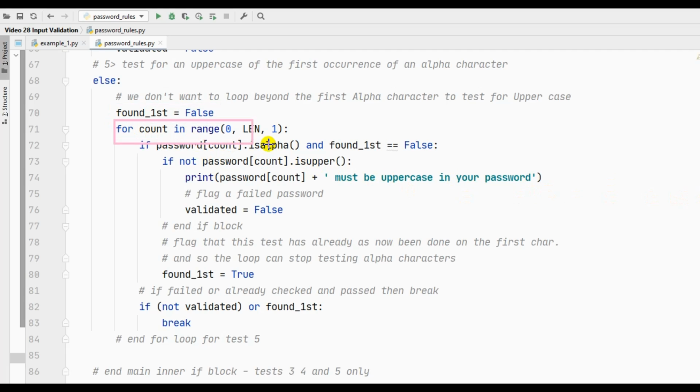So this is our count loop. We are looping from 0 through to the entire length of the string. Obviously, we're looking for the first alpha character, which could be in either half of the password. So what our test says here is, if the password at that particular index is an alpha character, we need to test whether it's uppercase or lowercase. Also, this bit here is testing whether or not we have already gone through this process before. So hold on to that thought. Both of those have to be true.